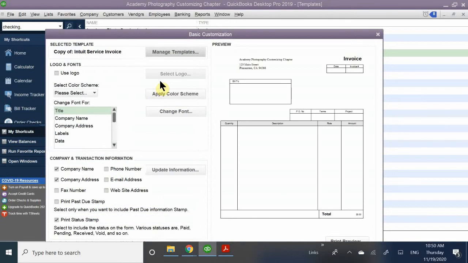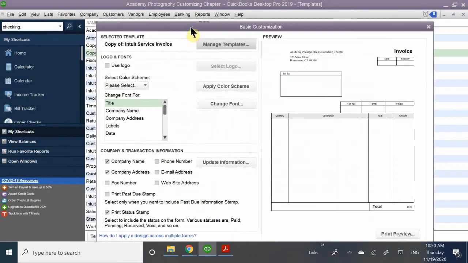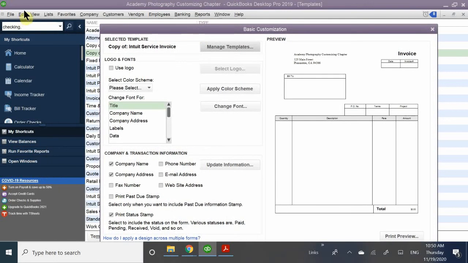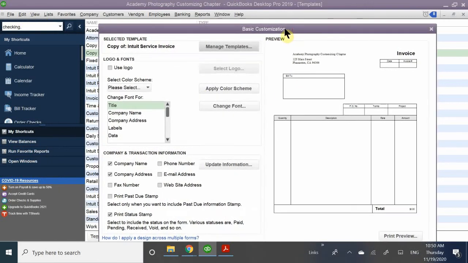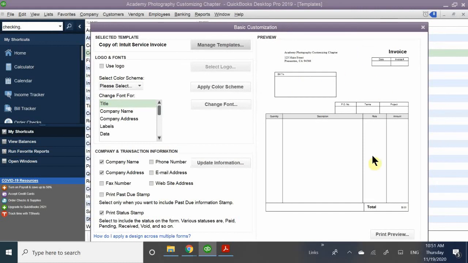Okay. So again, you can utilize all of those options. Either right click, go down to the bottom, or you can go to the edit menu. So here it gives you the options and it gives you a preview of what you want to do when it comes to this invoice. So again, for the logo and fonts, I can either use a logo or I can just type it in. In this case, it's just typed in. But I want to use a logo.